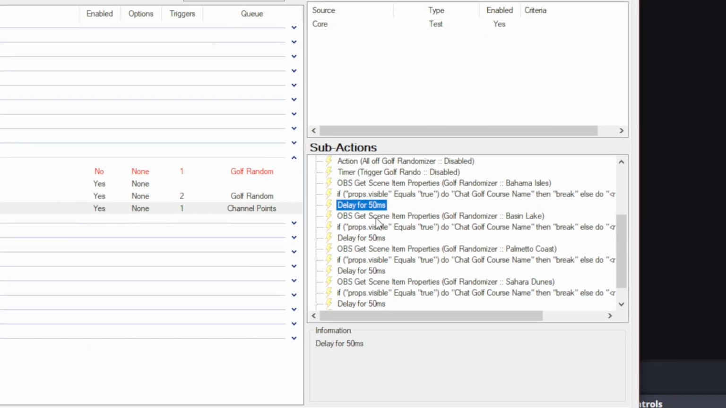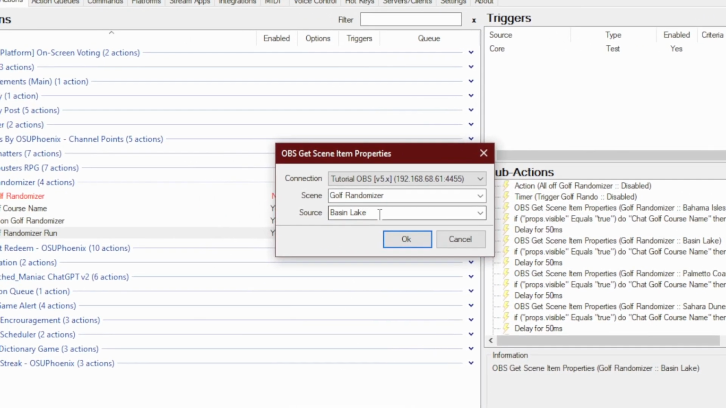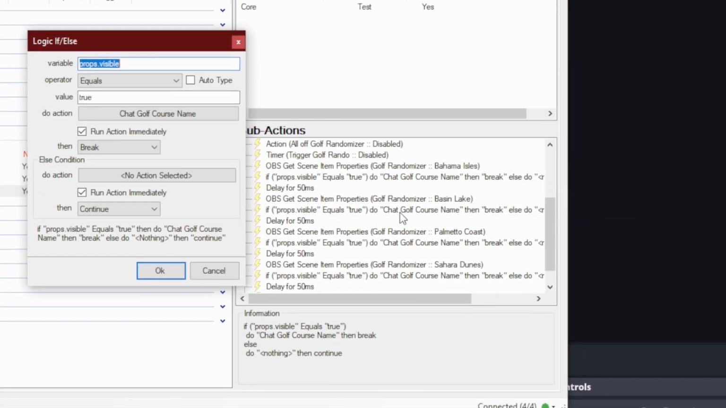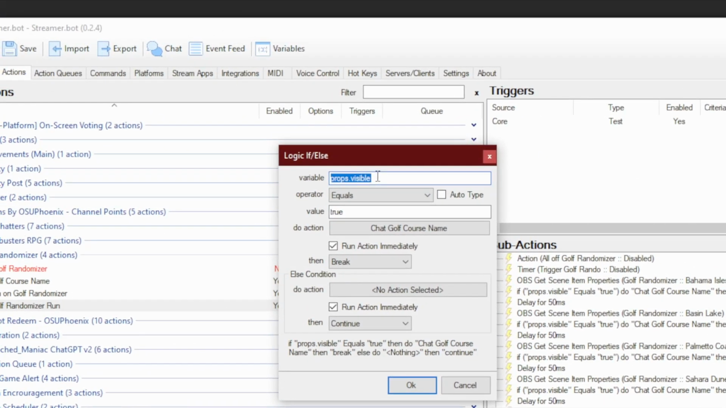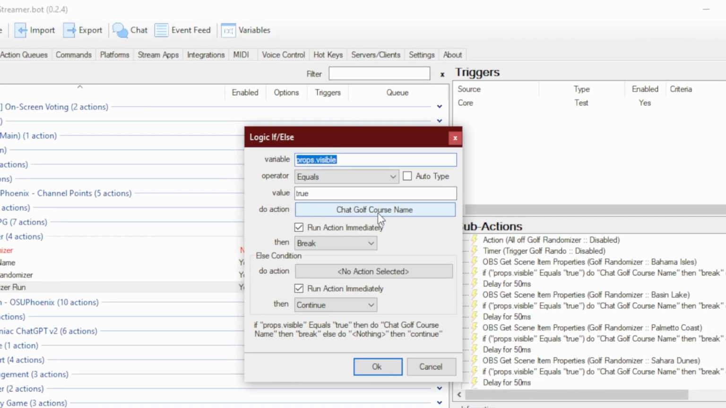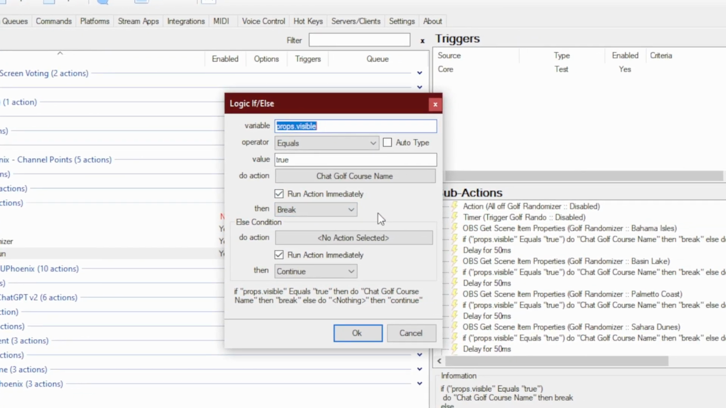50 millisecond delay. Again, we're going to get scene item properties, but this time we're going to get a different one. So if the first one wasn't the one that was active, let's move on to the next one in line. And we do the same thing here. If props visible equals true, then do the chat golf course name. Basically, send that information into the Twitch message. And if it's true, cool, break, stop. We don't need to go any further.